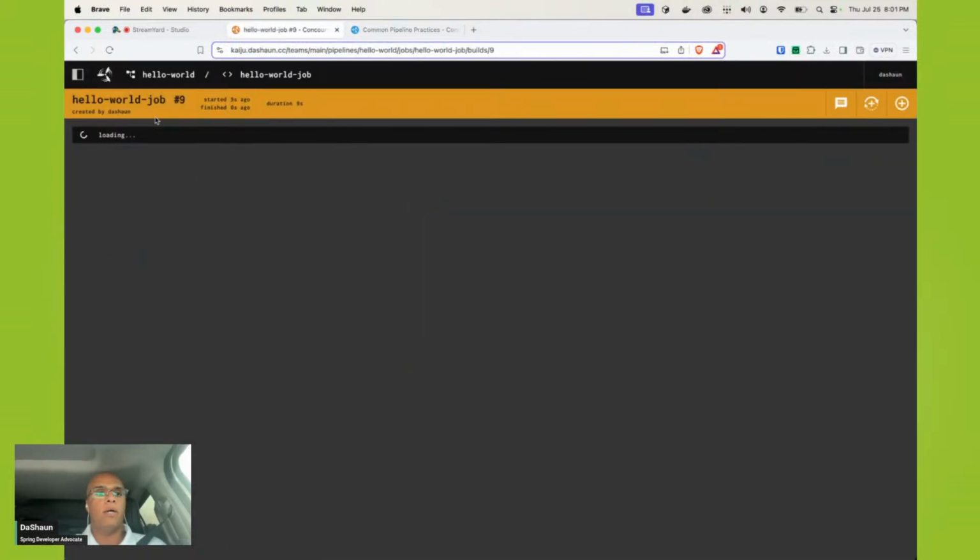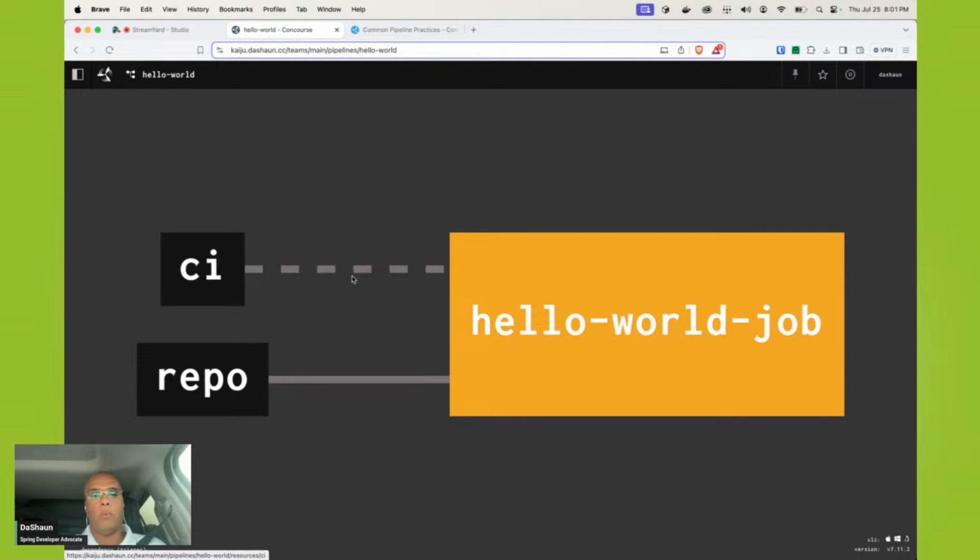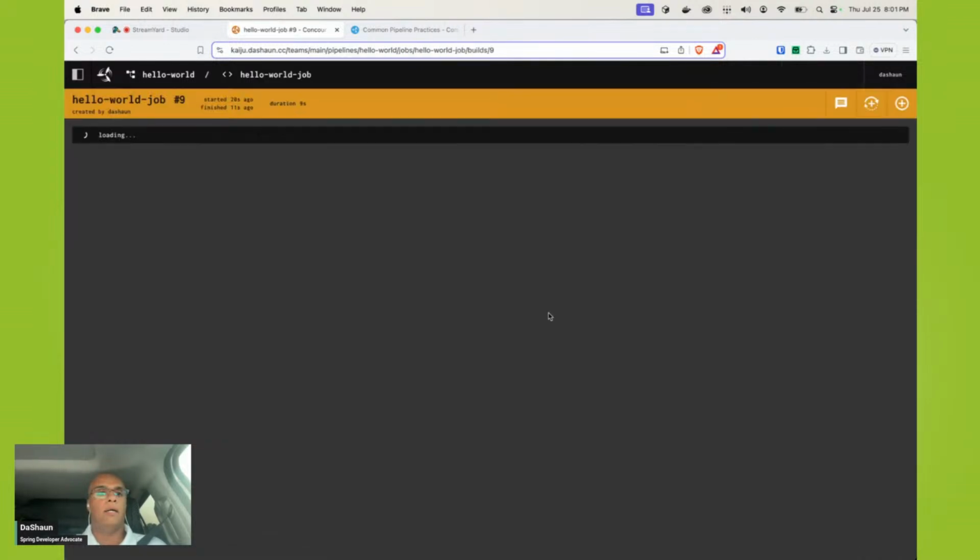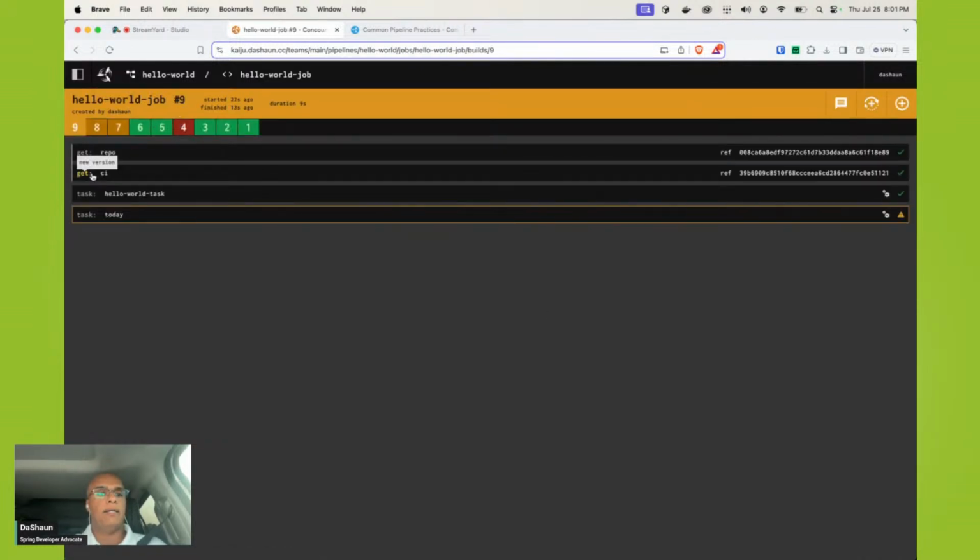Hey, it's running. And we can see that we have inputs from both the CI resource and the repo resource. Hello. And we can see we're on the build line. So it gets those, it's doing its thing, and then: date executable file not found in path. So it couldn't find the date command.